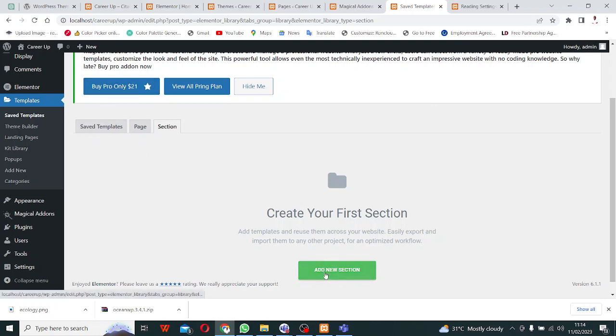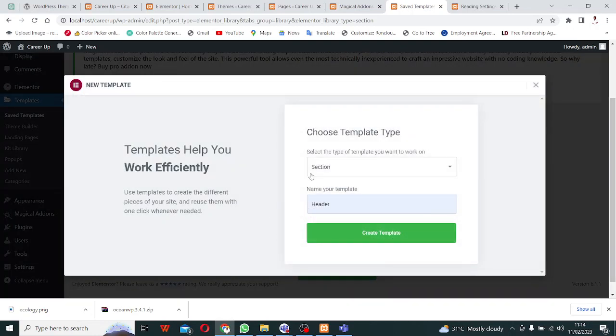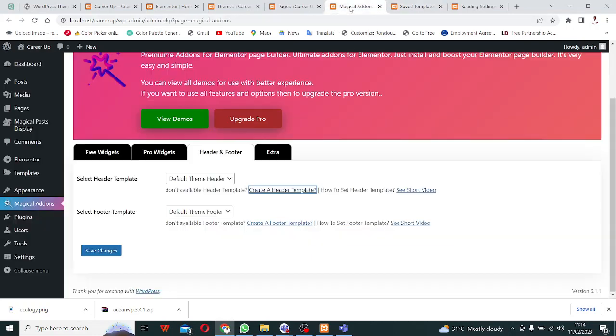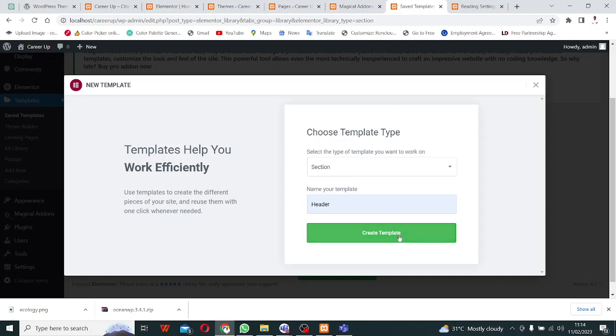So let me add a section, add new section. Now I said this section I'm adding, it's not compulsory you give it the same name that I did. It can be any name of your choice. Now currently I'm using the magic add-on, and from there I came to header and footer. From the header and footer I created a theme, a header template. So from here I will just create the section.